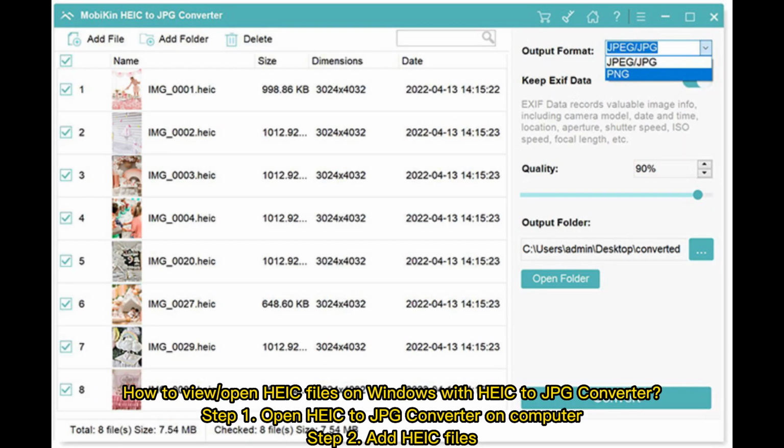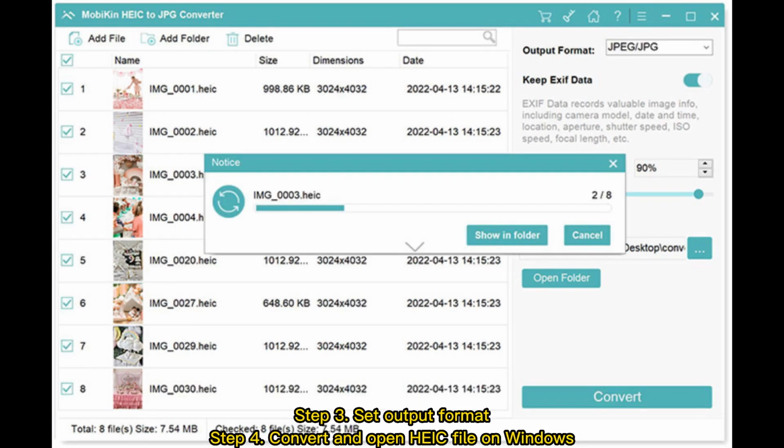How to view or open HEIC files on Windows with HEIC to JPG Converter. Step 1. Open HEIC to JPG Converter on computer. Step 2. Add HEIC files. Step 3. Set output format. Step 4. Convert and open HEIC file on Windows.